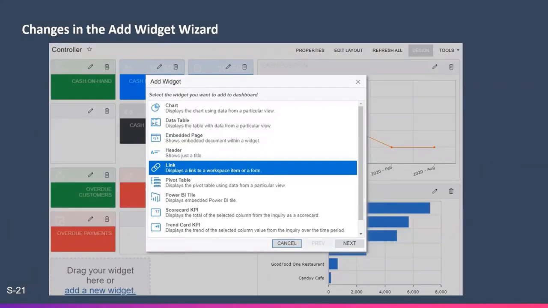Changes in the Add Widget wizard. In the Add Widget wizard, which opens when a user switches to design mode of a dashboard, a new type of widget named link has been added, as per the following screenshot.